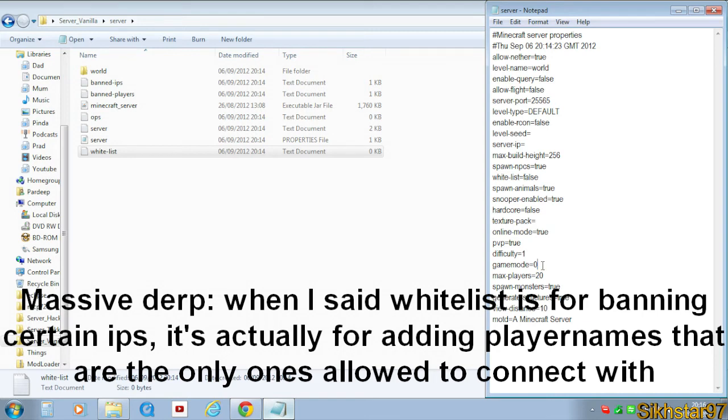Game modes, so 0 is like survival, 1 is creative. Max players are the max amount of people that can join. Spawn monsters, so if monsters can spawn. Generate structures, so if structures like NPC villages and like those new dungeon things in the sand biomes spawn. View distance, I'm not sure about that, and MOTD, I'm not sure what that is either.